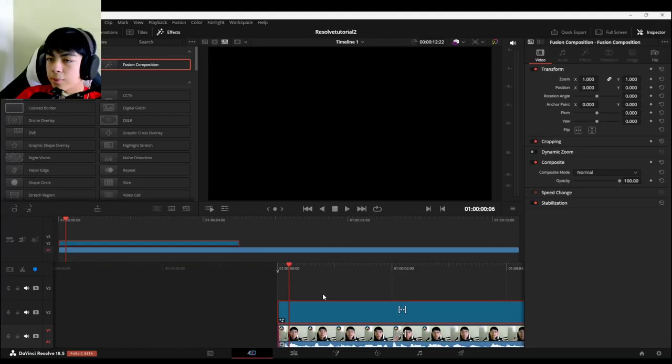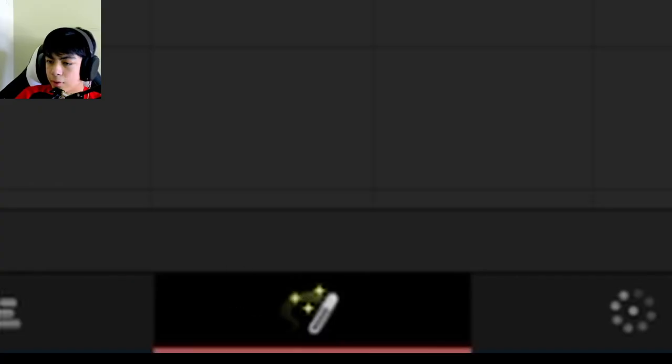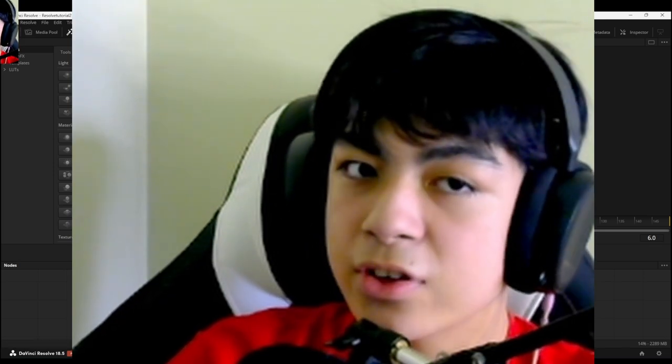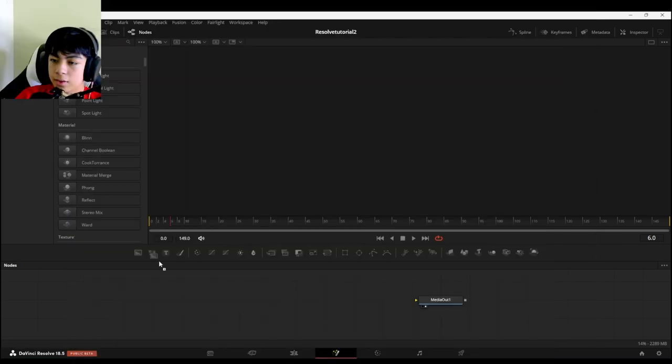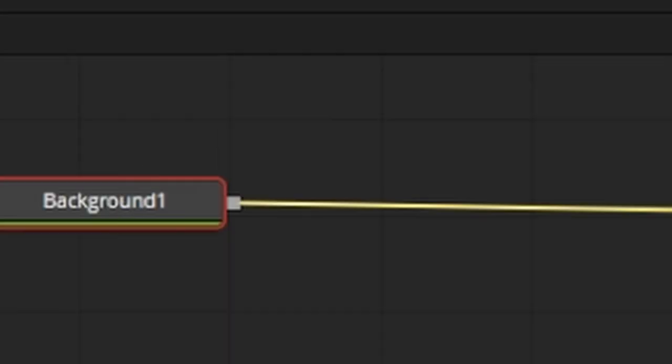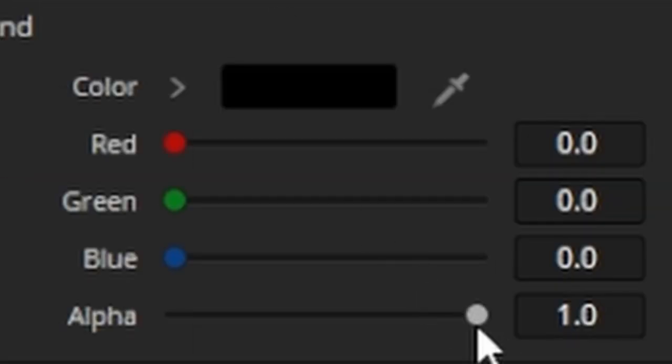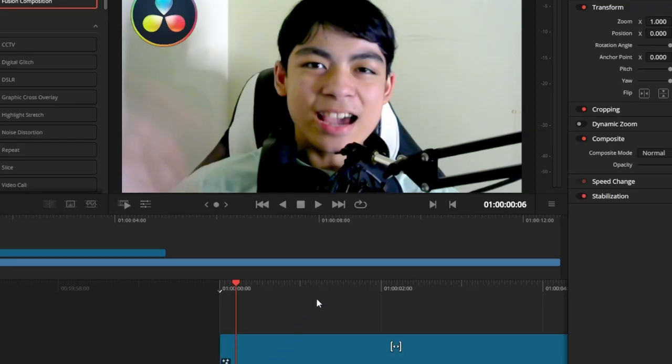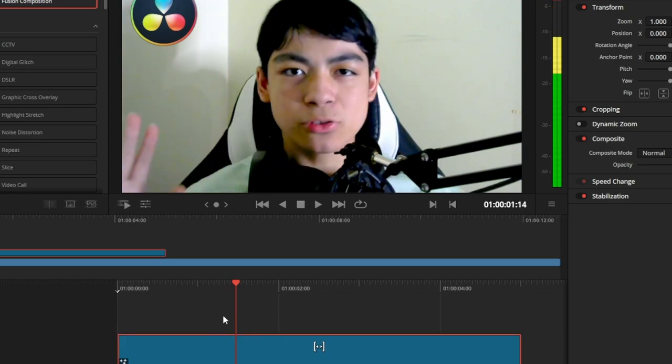Let's say I want to make a fusion composition with a little bit of text and a background with a custom shape. Well, I can go to the Fusion tab, and the very first step for every single Fusion composition that you create is drag down a background node, connect it to the media out, and then make the background node transparent. And then the Fusion composition is now completely transparent.